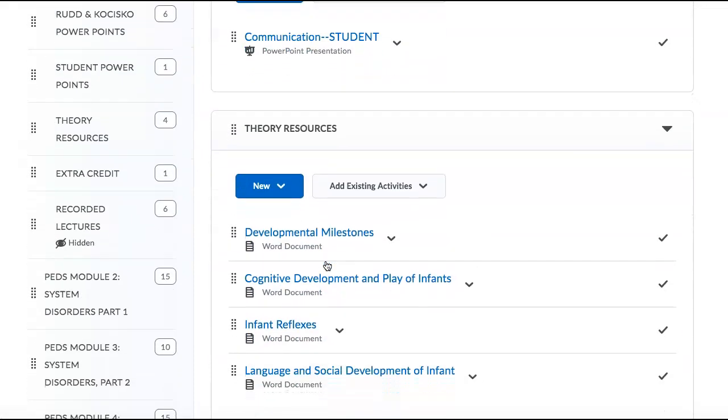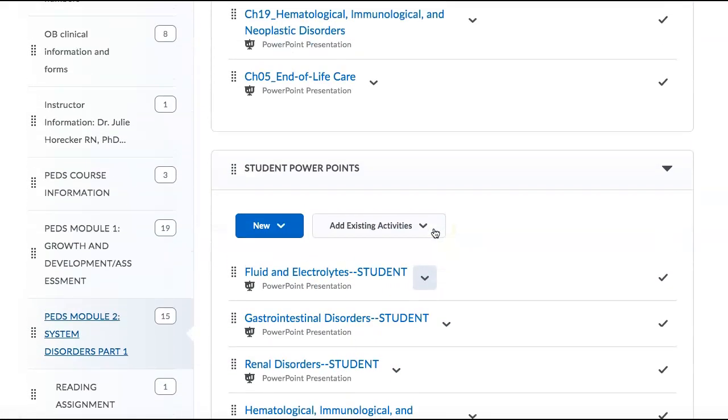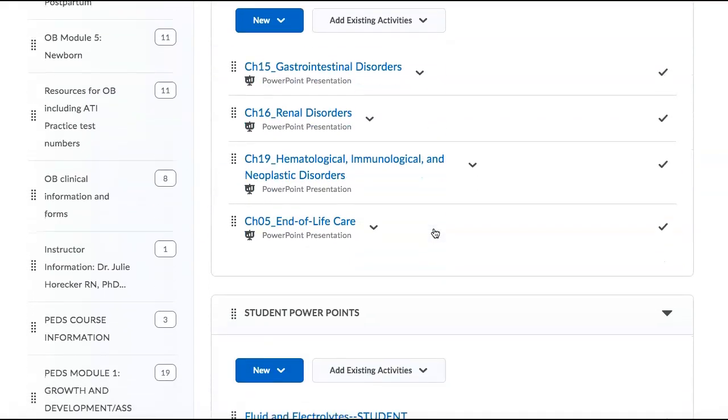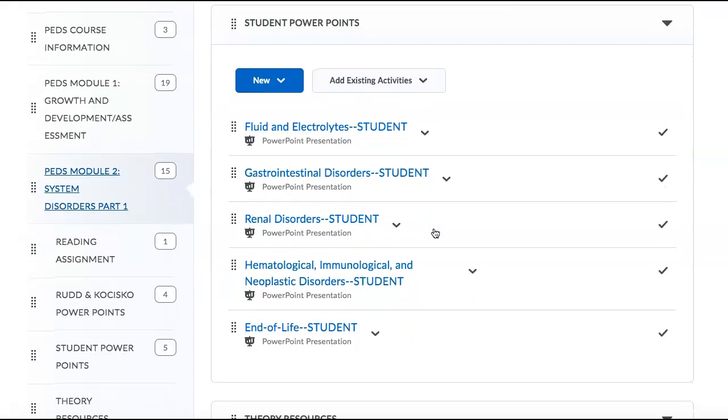Sometimes I'll have theory resources in there that are graphs or tables that I've made to help you just quickly glance at things. Module 2, like I said, is set up exactly the same way: your reading assignment, your Rudd and Kosako PowerPoints, and then there's my student PowerPoints.